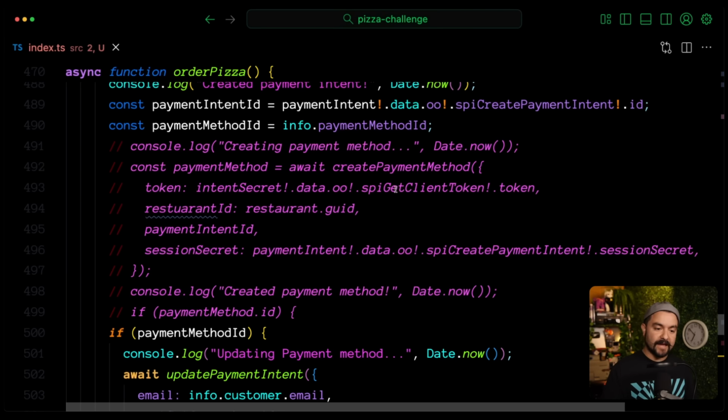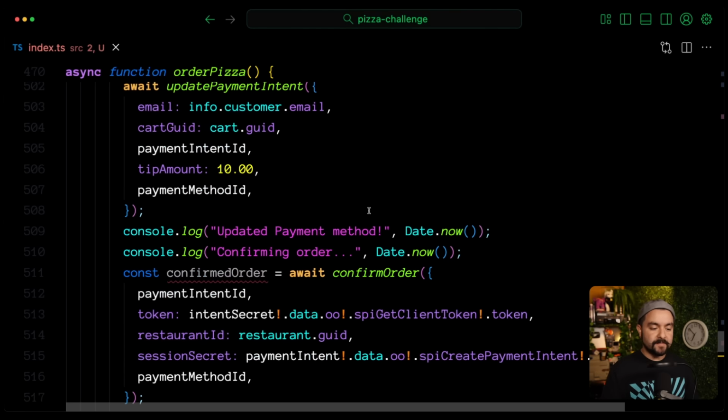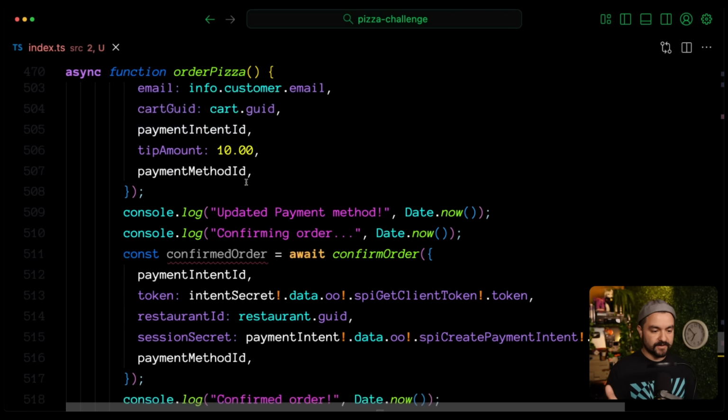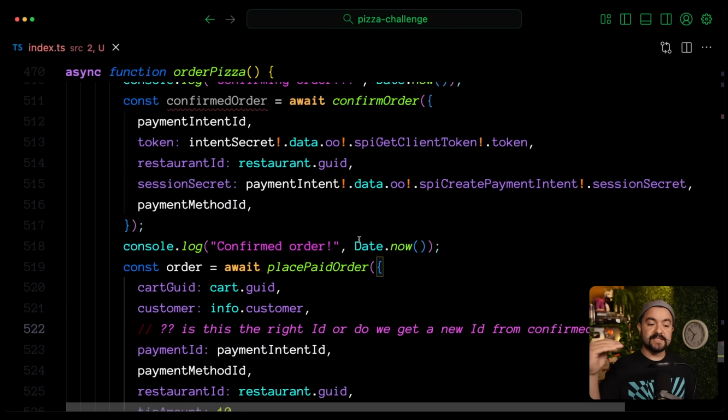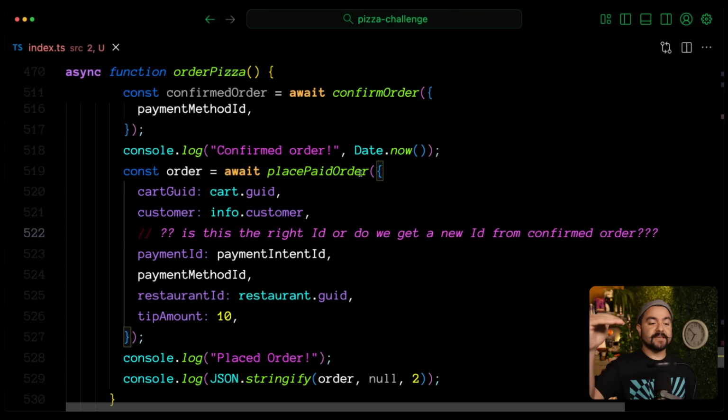So we're not going to actually create the payment method this time. We just have the payment method ID. We're going to update the payment method for this order, including a tip. We'll confirm the order. This is as far as we got last time. And then finally, we'll place the order.